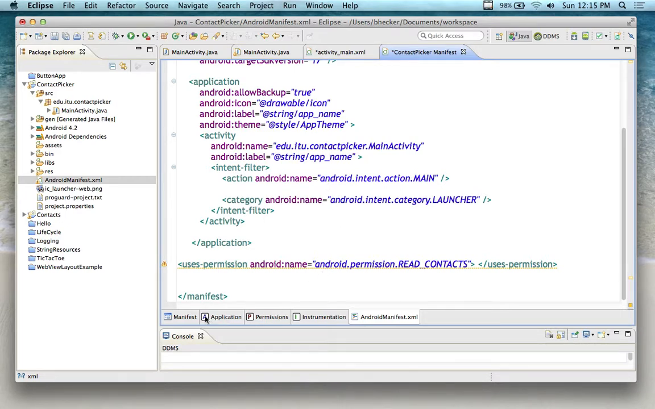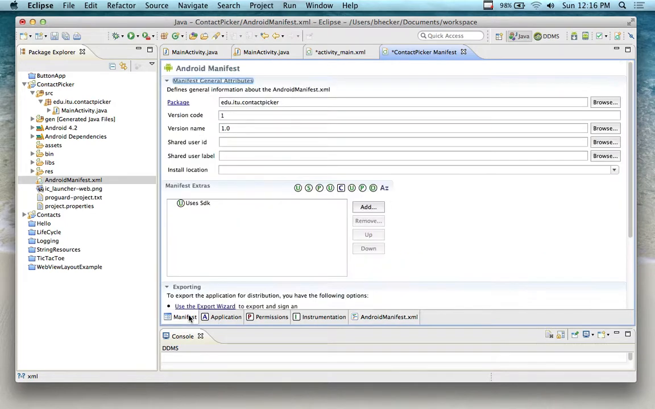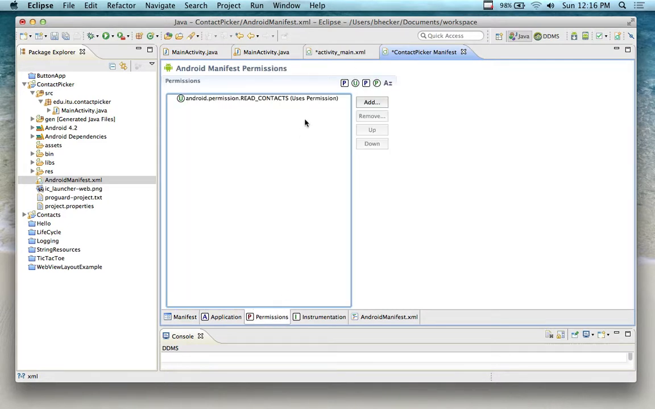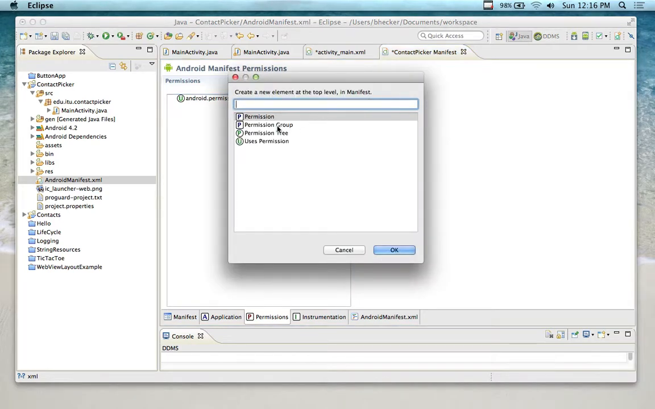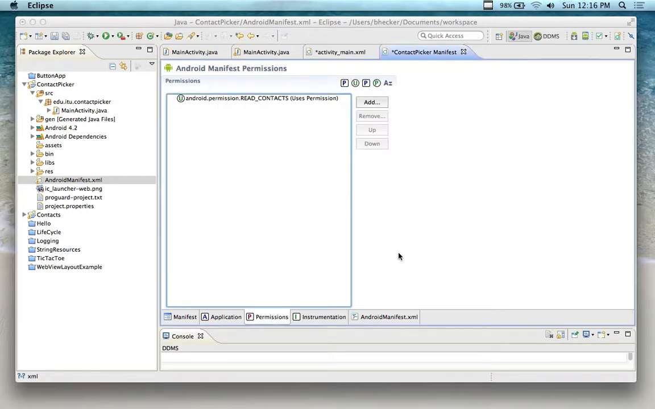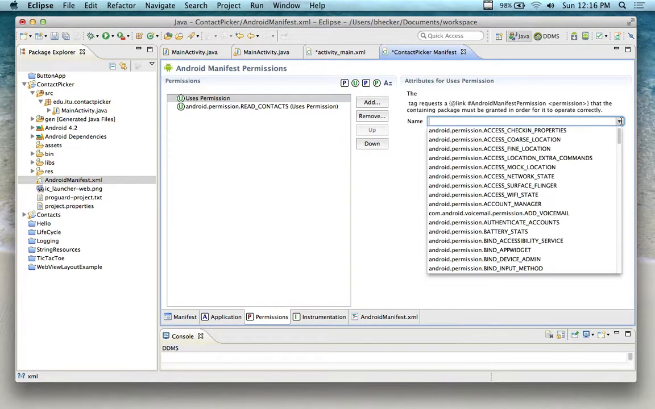Yeah, it's in another list. It's in uses permissions. Oops, hold on one second. Let me make this a little bit smaller here. Permissions. Uses permissions is what we're adding. I'm sorry, I was clicking on permissions instead of uses permission. And there should be a drop-down list. There is a drop-down list.